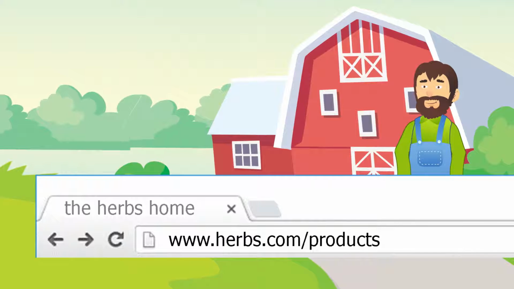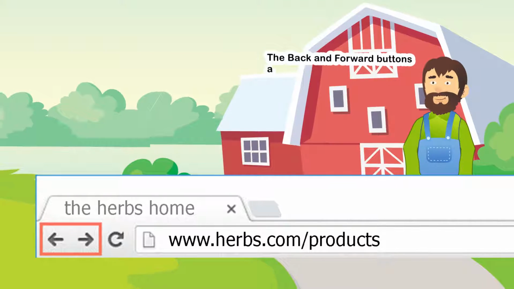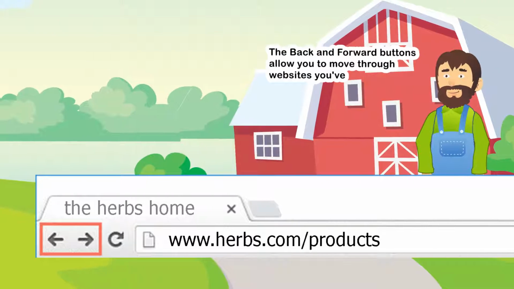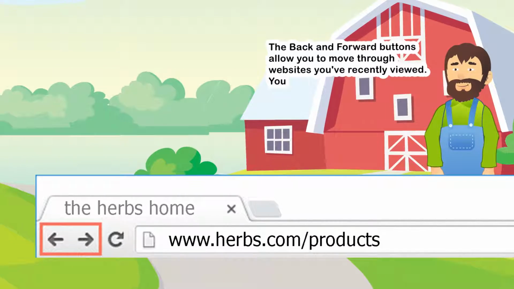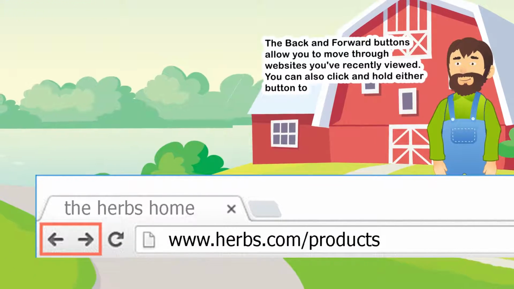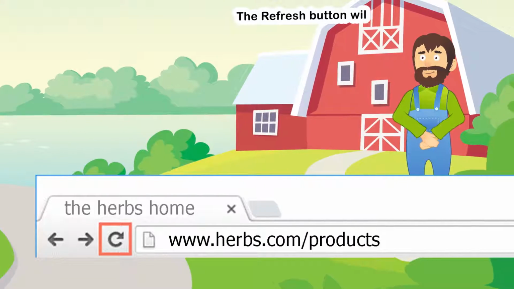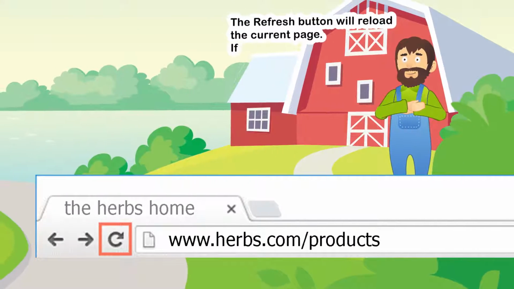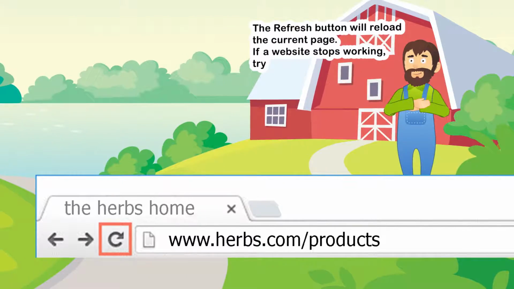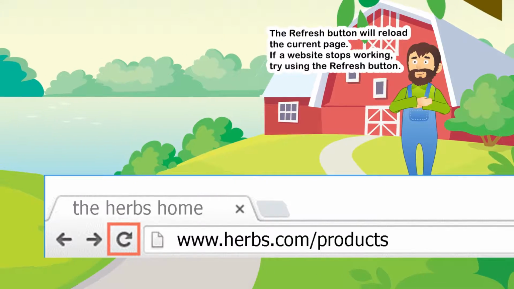Navigation buttons. The back and forward buttons allow you to move through websites you've recently viewed. You can also click and hold either button to see your recent history. The refresh button will reload the current page. If a website stops working, try using the refresh button.